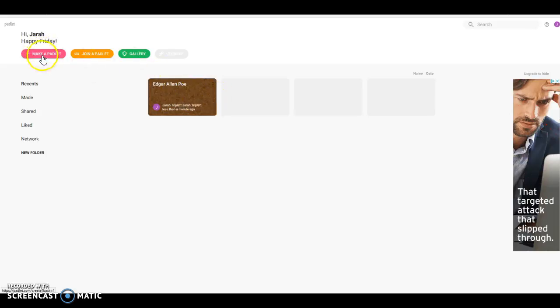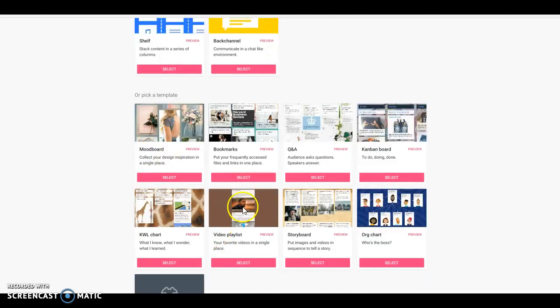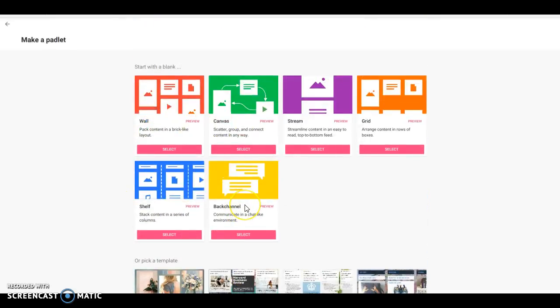If I want to create a new Padlet, I simply click Make a Padlet. I can choose from these different types. The one I'm using is Back Channel. I really like this one. It looks like a chat formation, a little form going through there. You can pick templates. I find it much easier for me to use my own blank streams. It just works better for me.